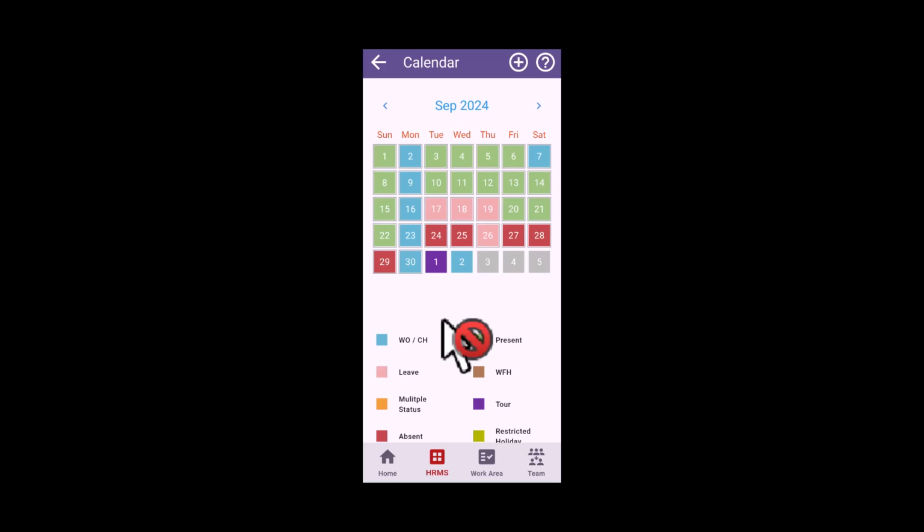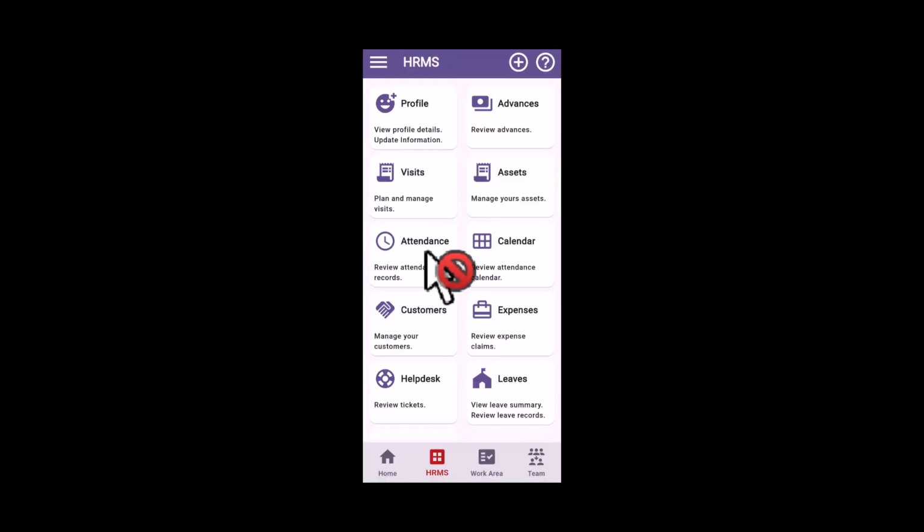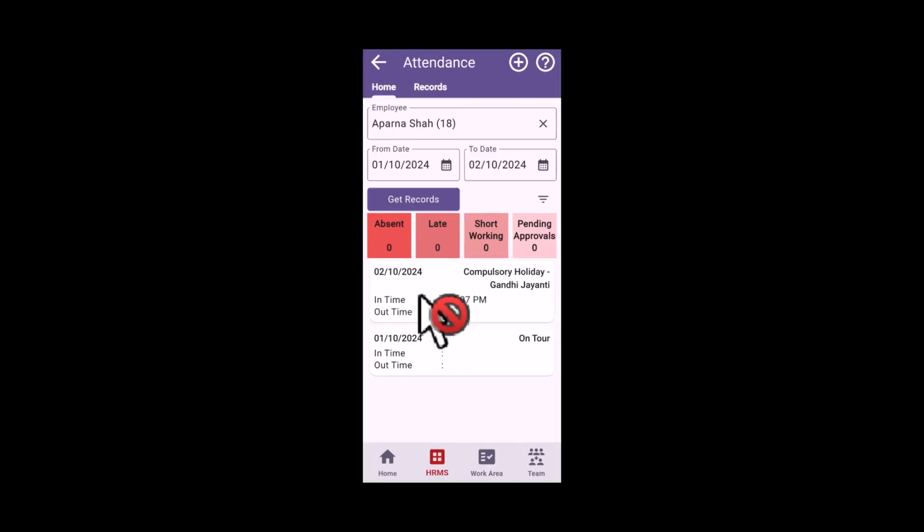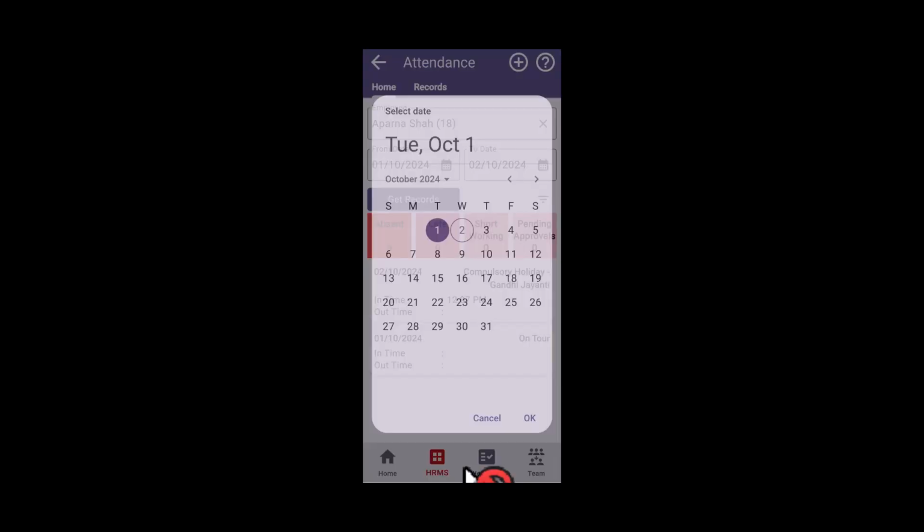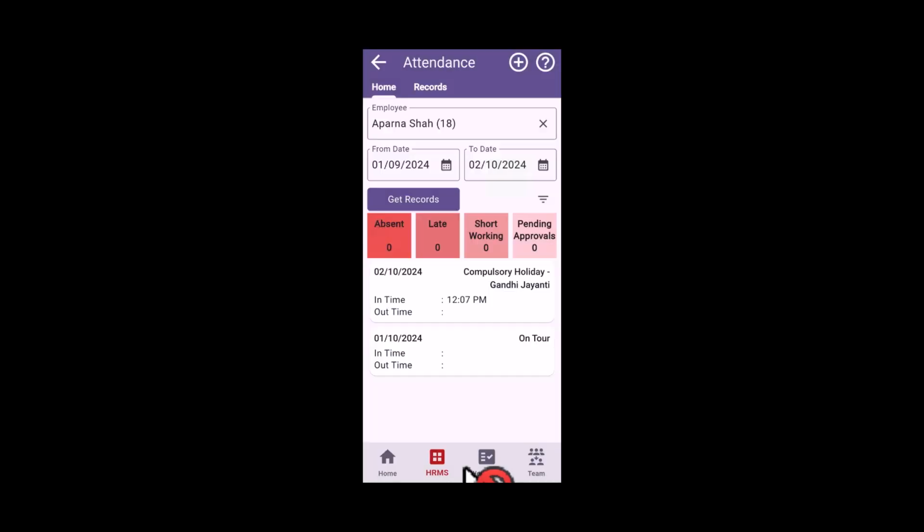The other way is you go back to the HRMS homepage. You tap on the attendance card. You will be navigated to the attendance homepage. Here you can select a date range. So I'm selecting the date range 1st of September to 2nd of October. And you click on get records.